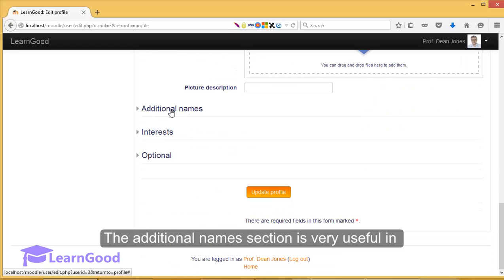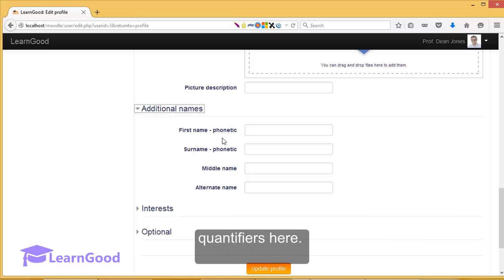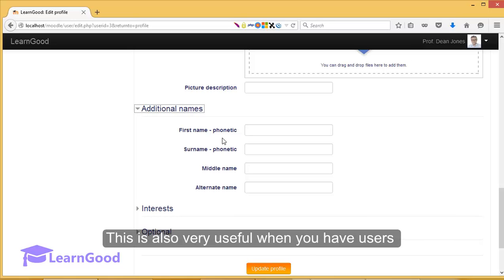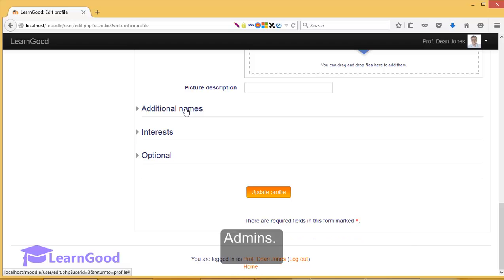The additional names section is very useful in some contexts. For example, if your institution has a very large number of students, the probability of having students and teachers with the same name is high. And so in this case, you might want to add some additional quantifiers here. This is also very useful when you have users with non-English language names. The phonetic name text box can then be put to very good use. Typically, these settings are used more by the system administrators.